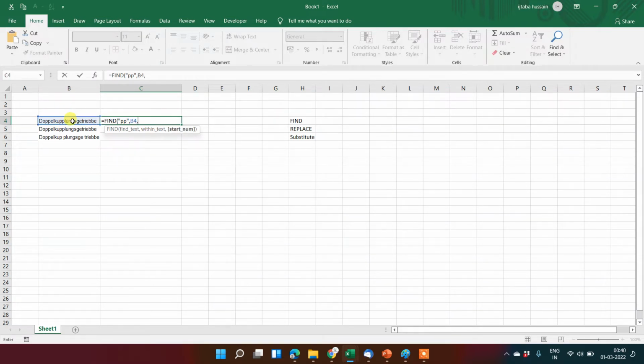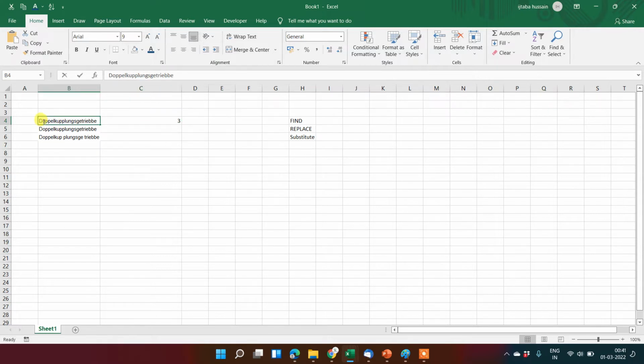We will refer to that, then comma, then start number. From where you wanted to start there. So right now I wanted to start from 1. So it gives me a value of 3. What does this value of 3 mean? If we can see this text string, DOPP, this PP comes at the third position in this text string. That's why it was providing the value 3.